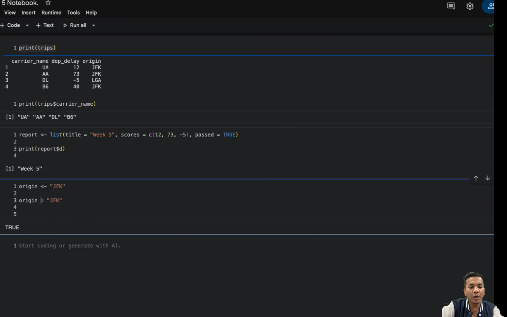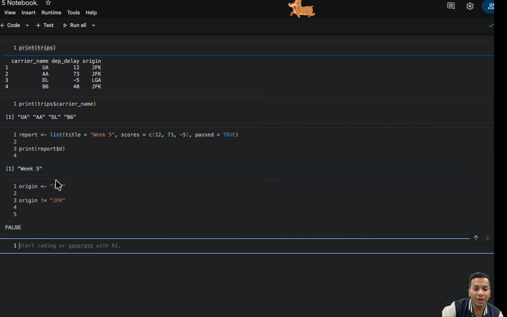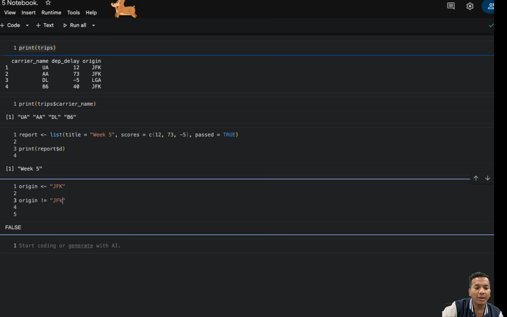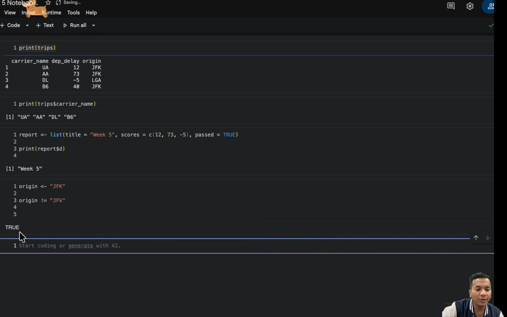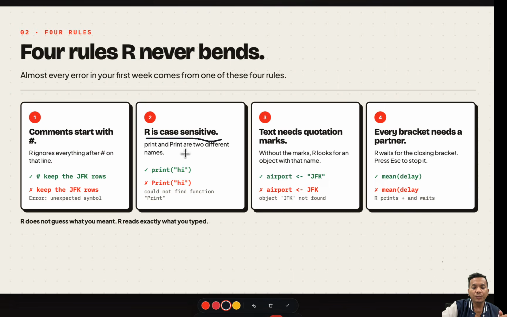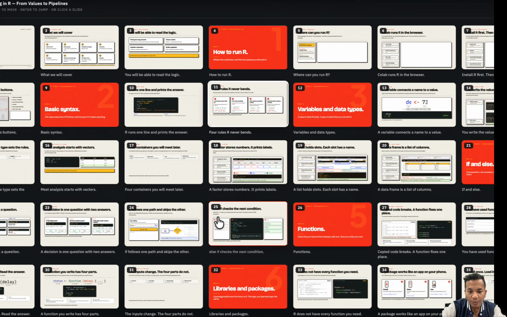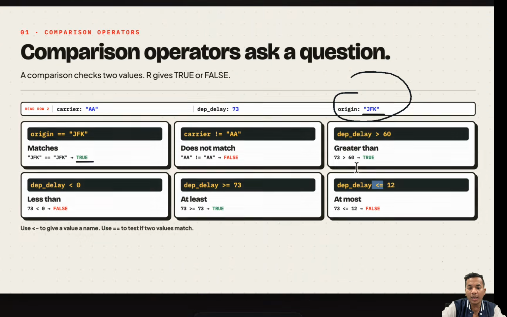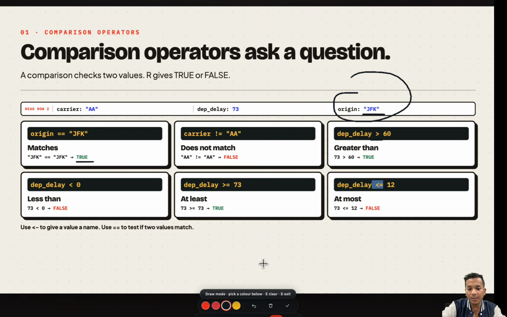What if I make it not equal? Is origin JFK not equal to JFK? The answer is false, because JFK is technically equal to JFK. But if I change the K to a lowercase letter, then it's going to be true, because this one is technically not the same as that one. All right, so that is equal and not equal. Now let's go to the other operators, more than and less than.